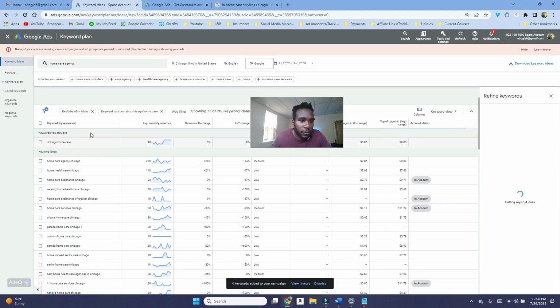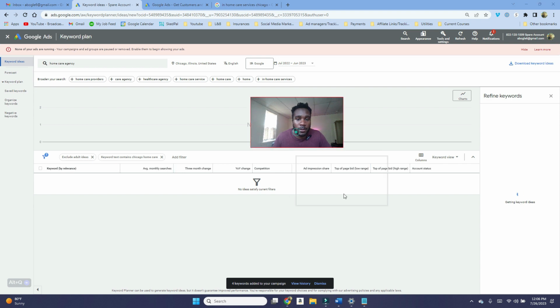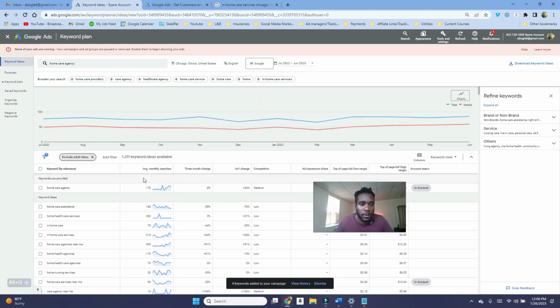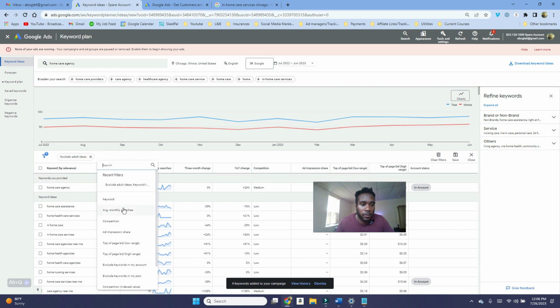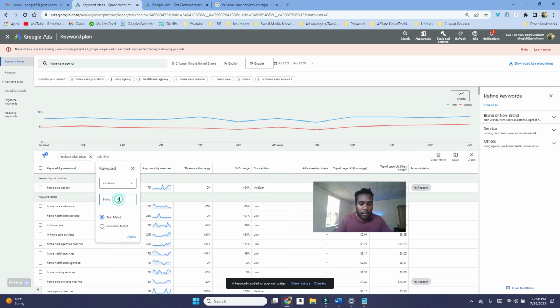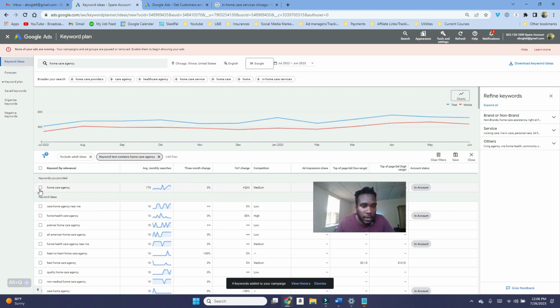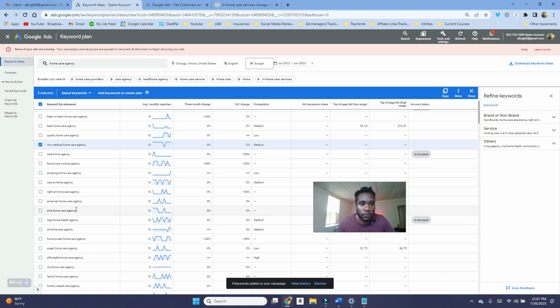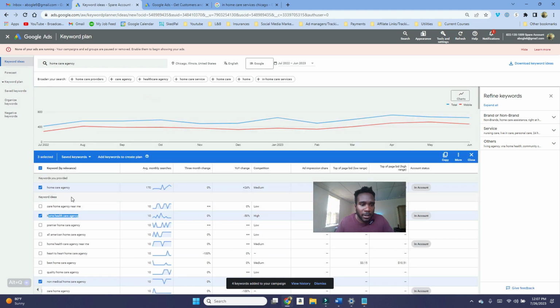So we're going to search. We see no results at first, but don't get scared because we just still have our filter. So you want to click the X here, and then you want to add the filter, and you want to make sure that the keyword contains the word home care agency. And then we can see here, home care agency, click here, home health care agency. So go down, do the research. For the sake of time, I'm not going to completely go through everything.